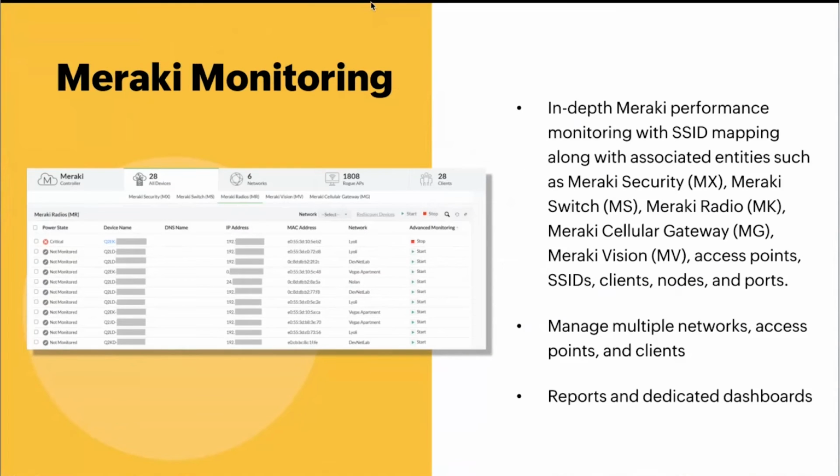Now, let's move on to Meraki monitoring. OpManager extends its support to Cisco Meraki controllers, and with a simple discovery process, you can get visibility into all your Meraki devices, such as Meraki Security, Meraki Switch, Meraki Radio, Meraki Cellular Gateway, Meraki Vision, access points, SSIDs, clients, nodes, and ports in a single view. Now, let's see how this looks in the product.